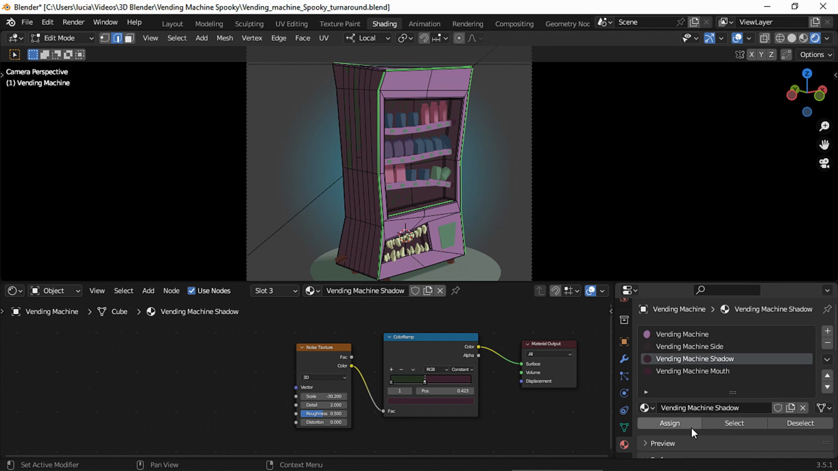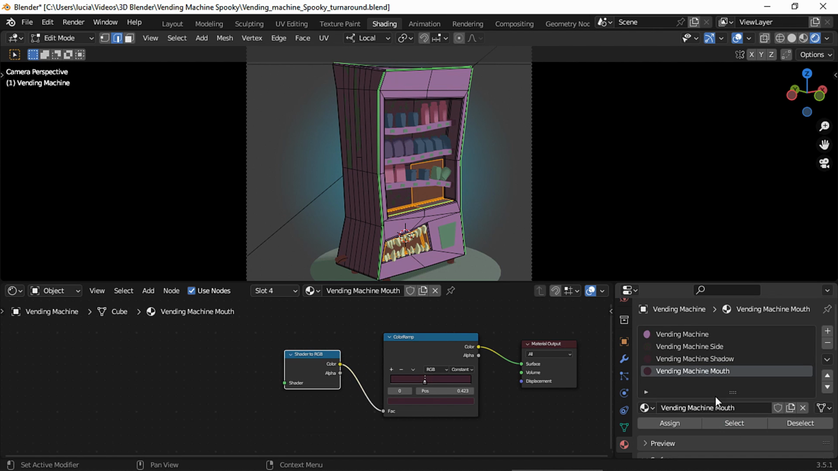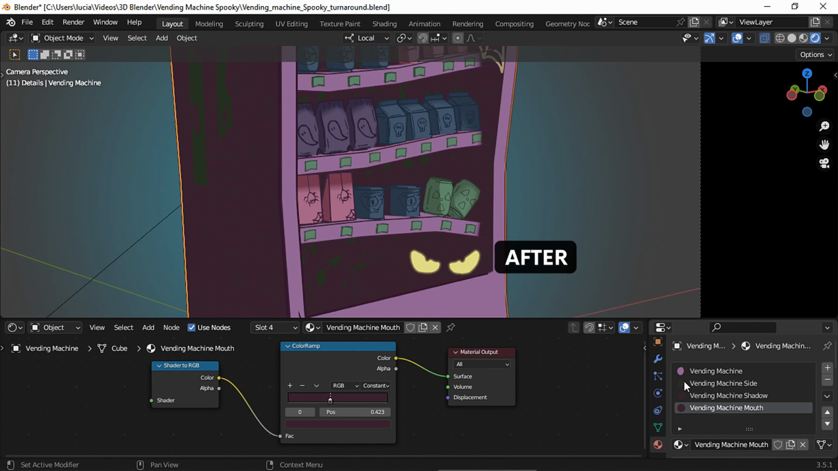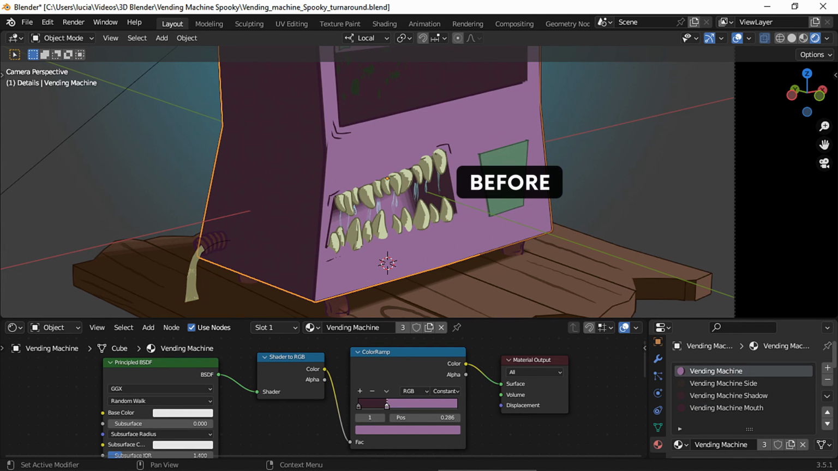I assigned a similar material but with a different value for the noise texture node to the inside of the tray. And finally, I assigned this completely dark material to some areas where I didn't want any light, like this area right here, because the drone eyes looked better with a dark background, and then the inside of the mouth.